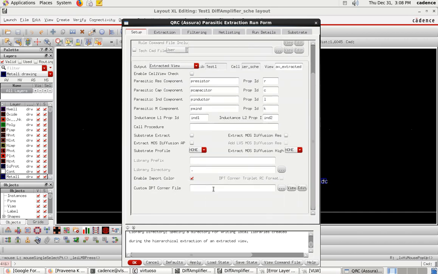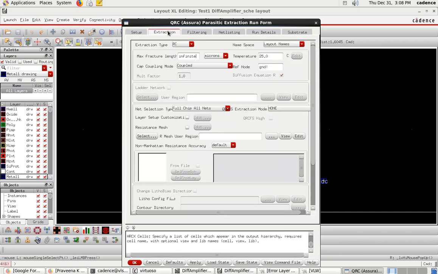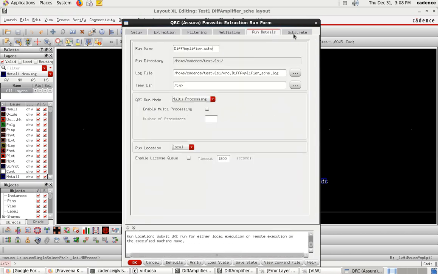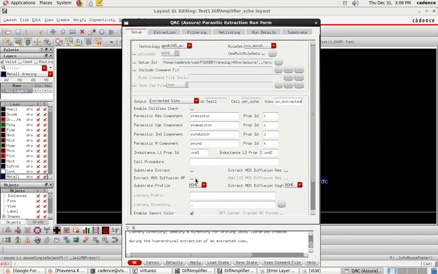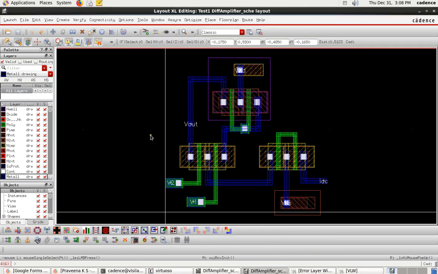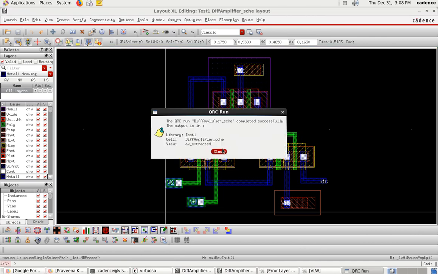So check for all the settings. So I think I have done all this already. So filtering, yes, netlist, okay. I think I've done all the settings properly. I'll just go to OK, click OK. Now yes, so QRC completed successfully.